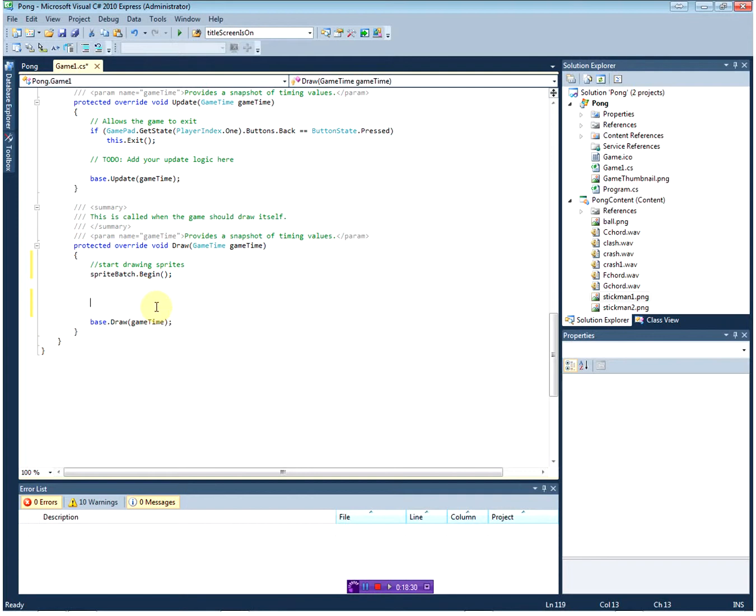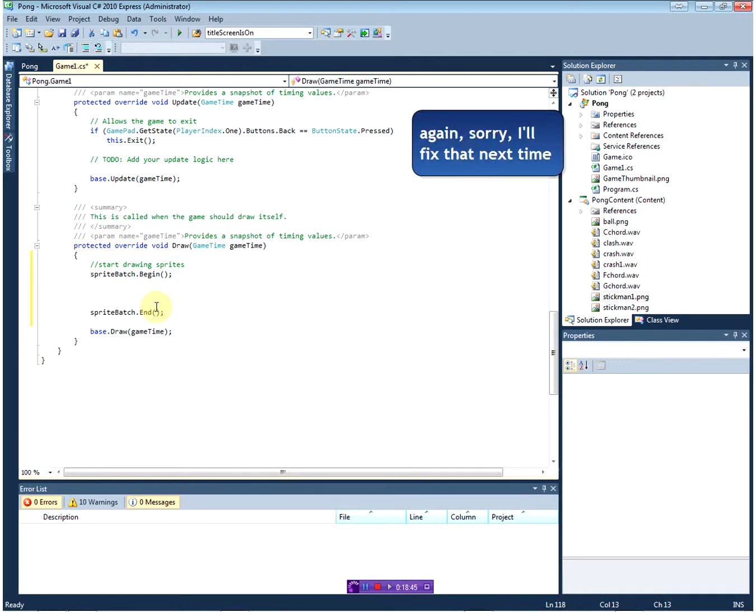And also, since I always forget to put this in here, make sure you end it off with a sprite batch dot end. Because if you don't, the game gets really mad at you. Like wants to rip your head off kind of mad at you. And it's not fun at all.